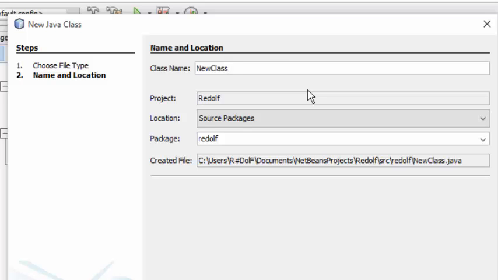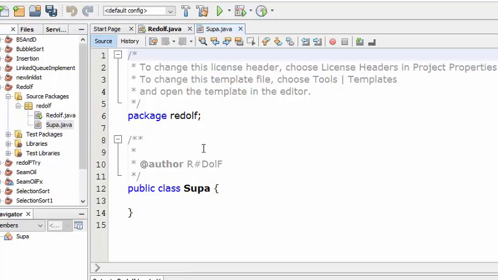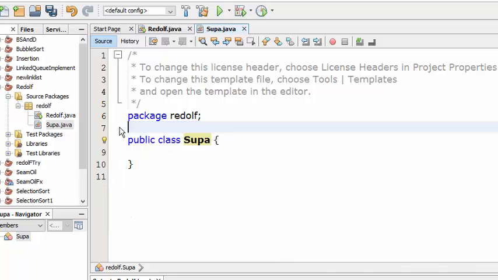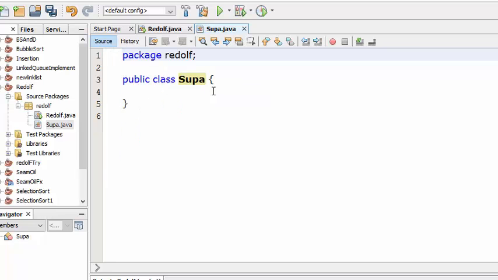So I'll give my class a name now. I'll call it super. After that I'll click finish over here. This is the part where the class is going to be saved. Now I have another class under the package readof, and the name of the class is super, as we are seeing over there. I'll just do away with this comment, I don't need it for now. So I have a class super over here.